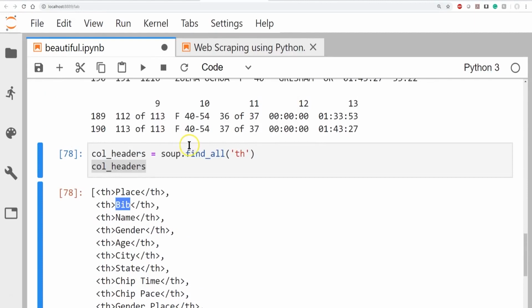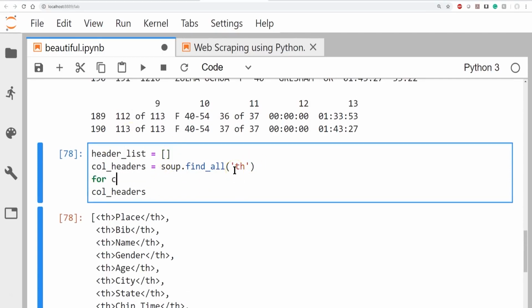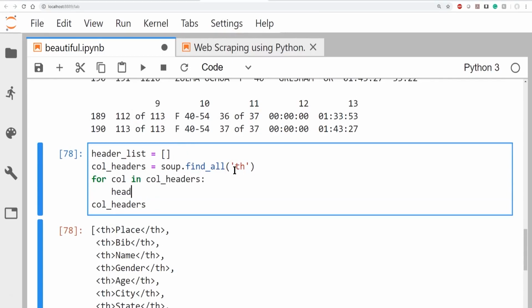I shouldn't have to type them all in. And we'll go ahead and do it before. We'll go ahead and do a header list equals our empty array. And then we can do for column in column headers, and we can take our header list and just append. And what do we want? We want the text from the column, so we'll just do column.text.